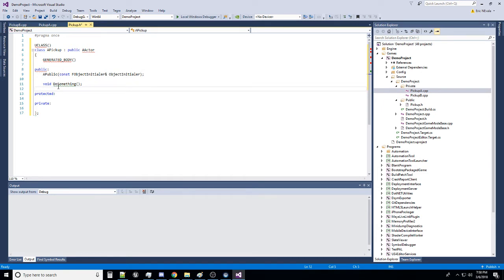Now you'll notice that we have this little green squiggly line, and this is IntelliSense helping us by telling us that the definition for this function does not exist yet. So if we compiled, we would have a linker error. We'll create another function called DoSomethingElse.